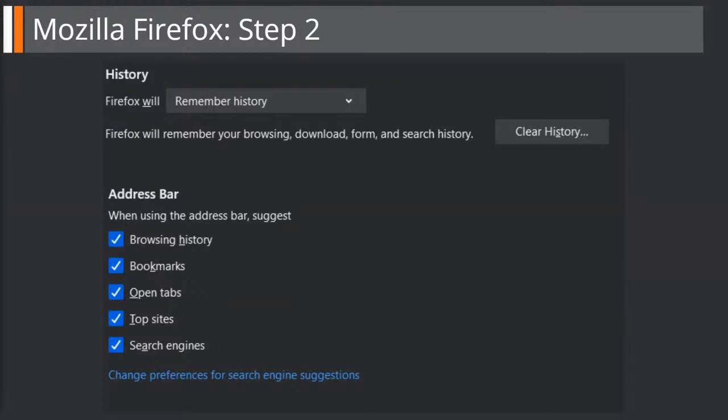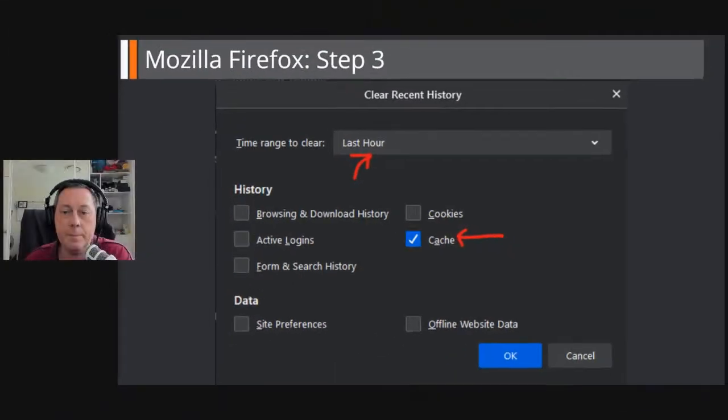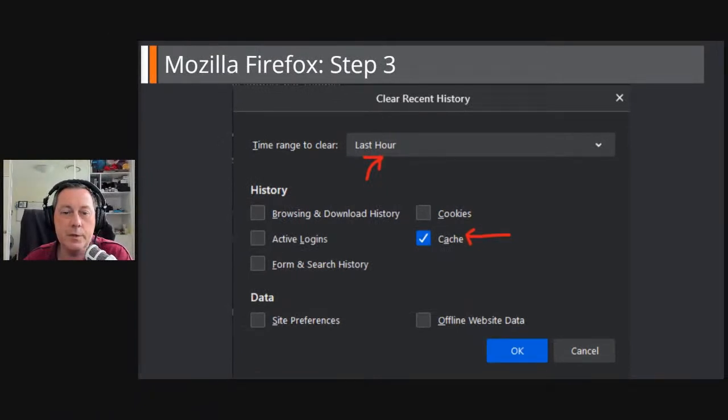You want to scroll down to History. Then there's a little button on the right-hand side called Clear History. Click on that to bring up the final dialog box, which is this one here. And yep, you've guessed it, it's pretty similar to the Chrome and the Edge ones.